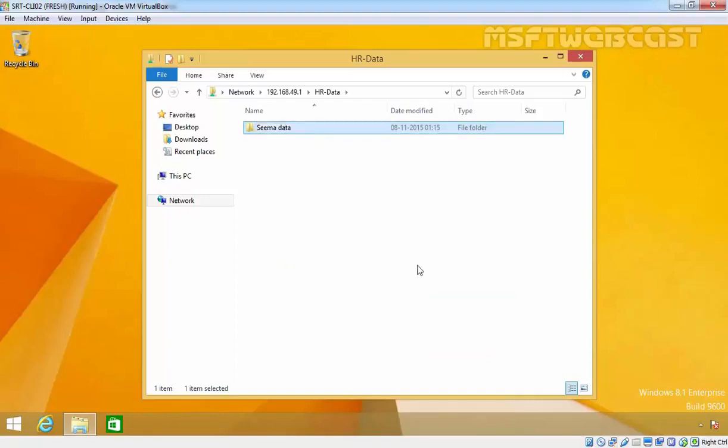Okay, so this is the way how we can create a share folder, and this is the way how a user can access the share folder. In our upcoming videos we will discuss the advanced permissions on a share folder as well as the NTFS permission. So that's it for this video demonstration. Thanks for watching this video.